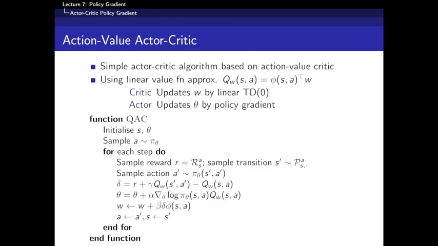So, here's a canonical example, just to make things concrete. Let's say we were using a linear value function approximator for our critic. So we're going to estimate Q by using some features of our state and action multiplied by some critic weights, v. So in this class, we're going to use v for the critic parameters, u for the actor parameters, just to keep those separate and distinct from what we did in the last lecture.